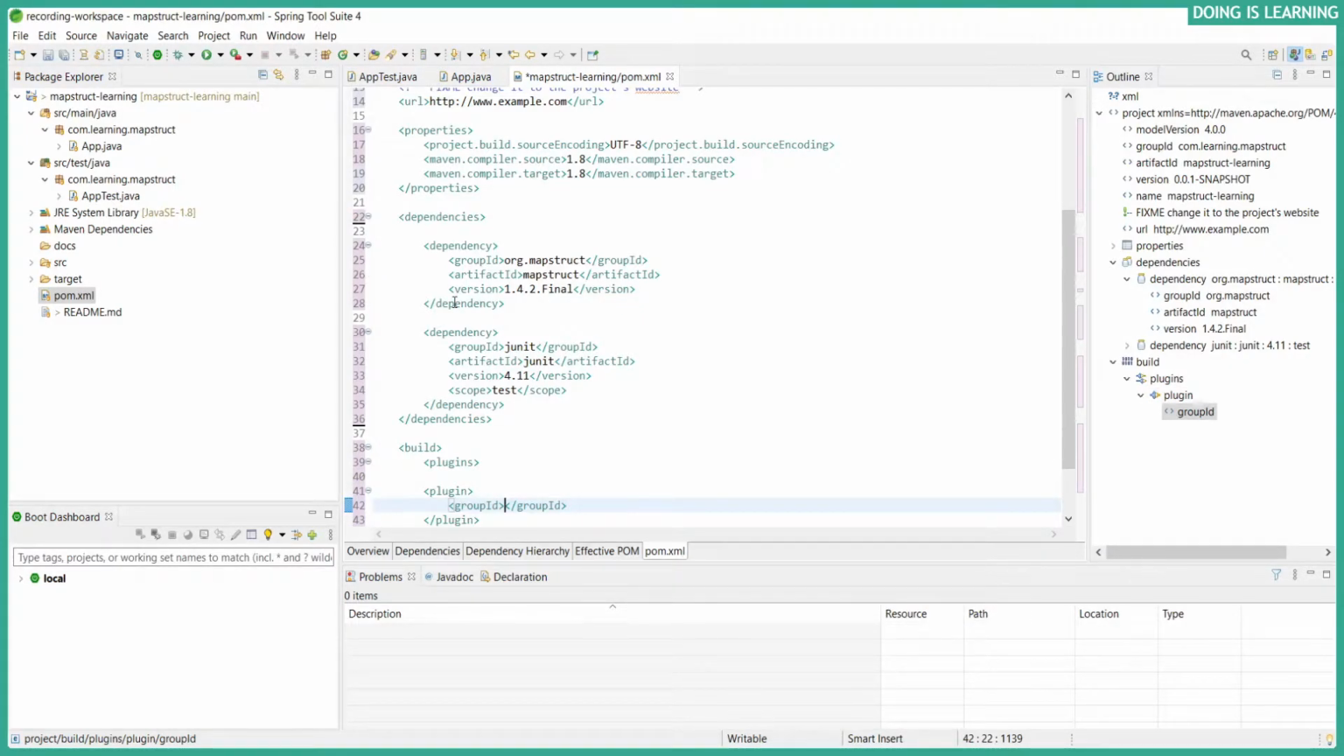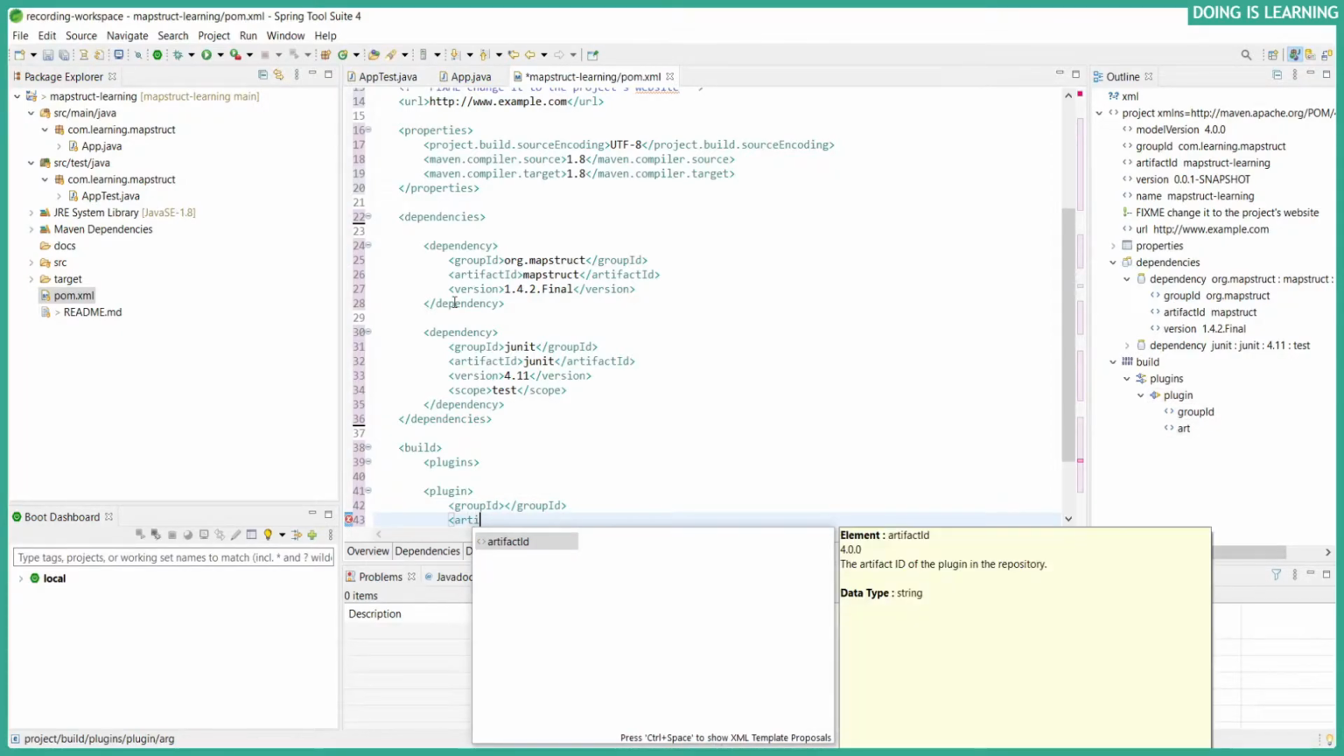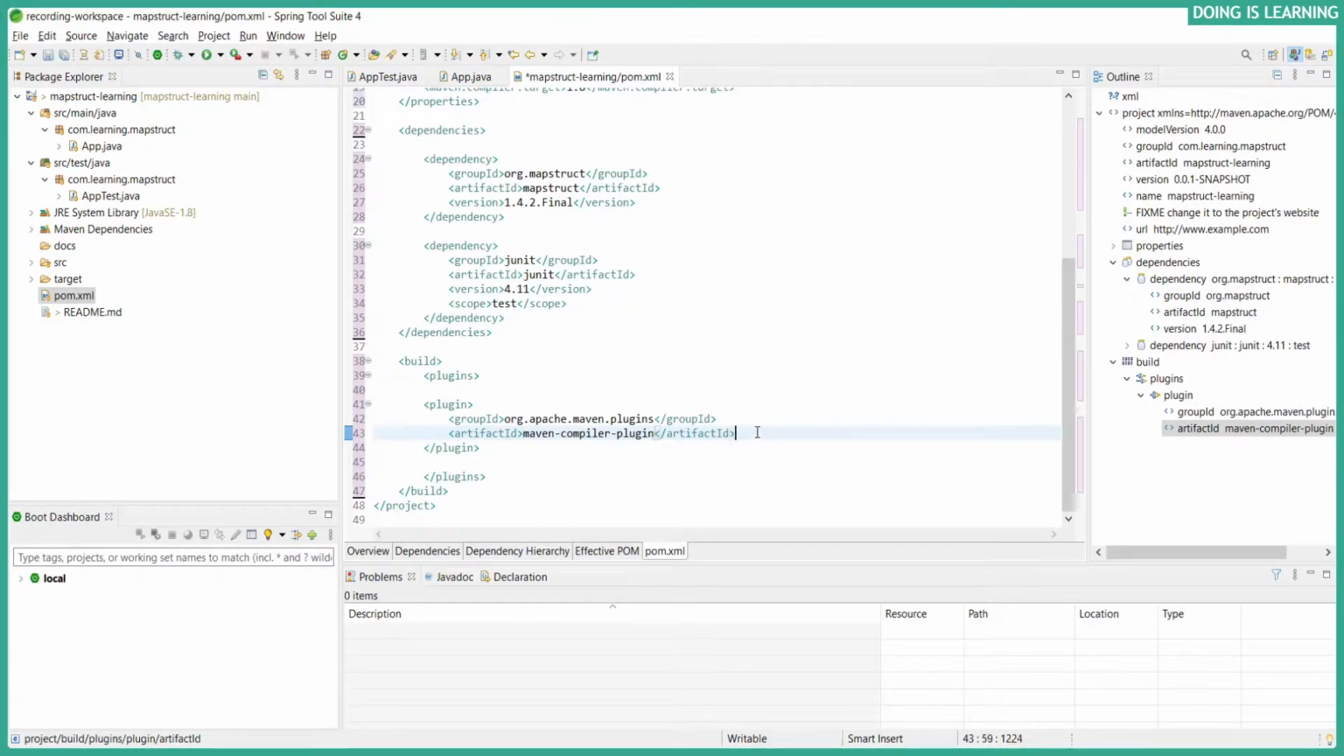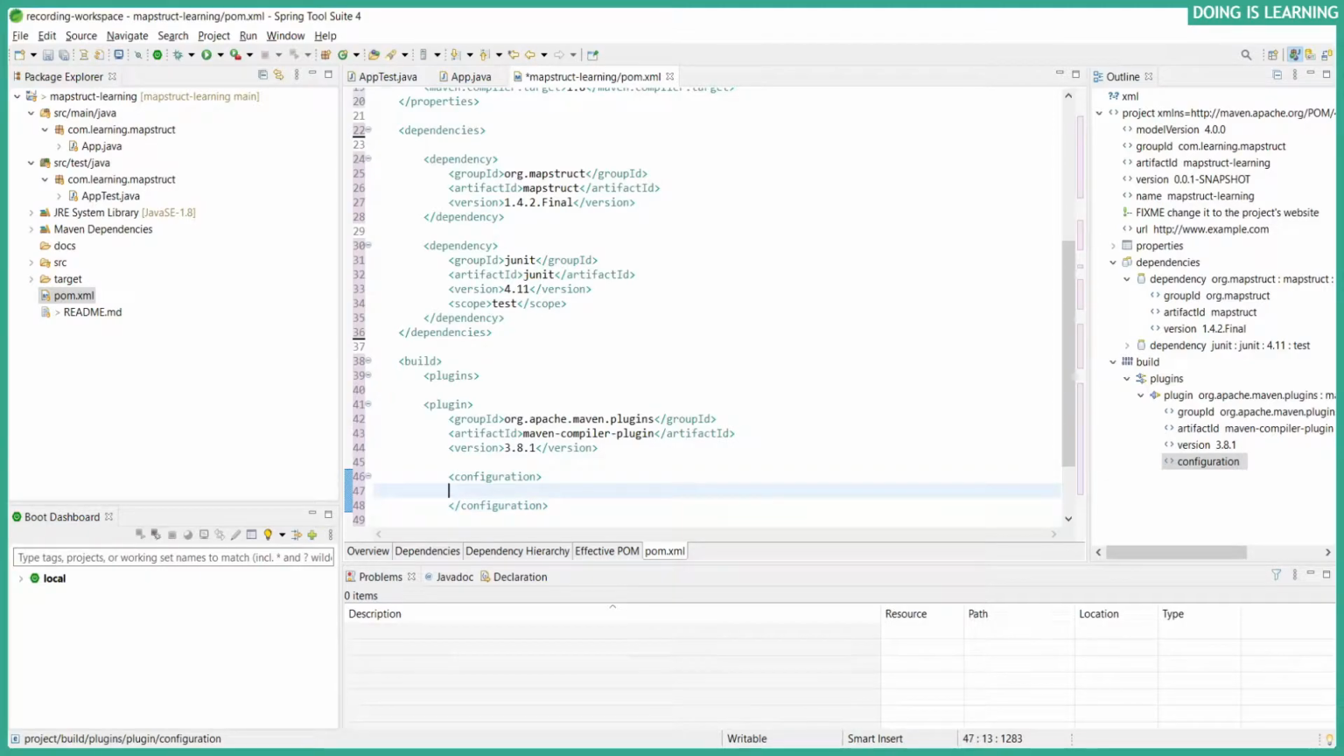Plugin group ID. Artifact ID. Group ID as org.apache.maven.plugins. Artifact ID is maven-compiler-plugin. And let's add the version 3.8.1. Now let's add the configuration. Now we are going to add the MapStruct annotation processor paths.